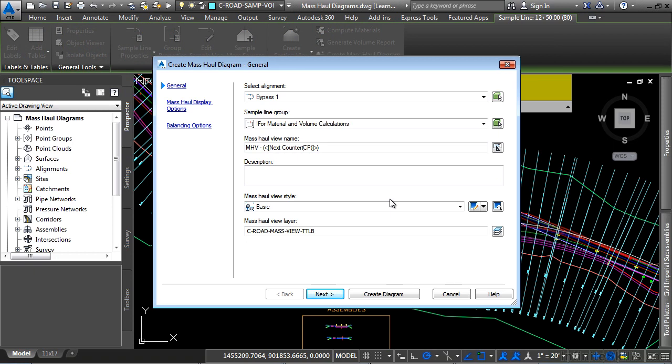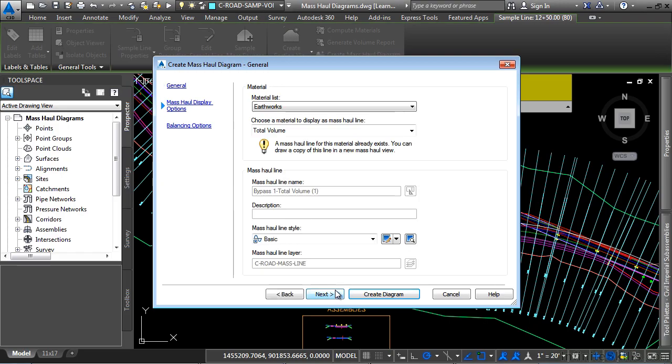This opens up the Create Mass Haul Diagram wizard. First, you select the alignment and sample line group. As you can see, they are selected for us as the sample line was selected in the view, and it grabbed that information from the sample line group. You can pick the mass haul view style as well that we just discussed.